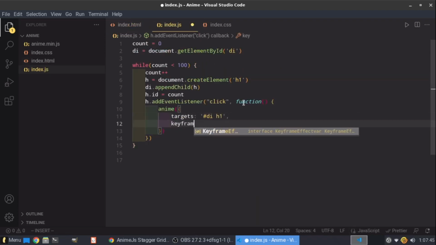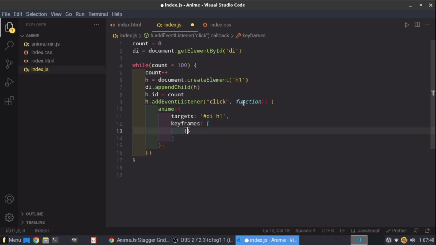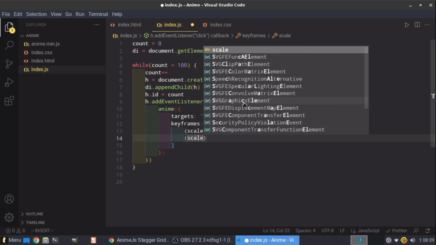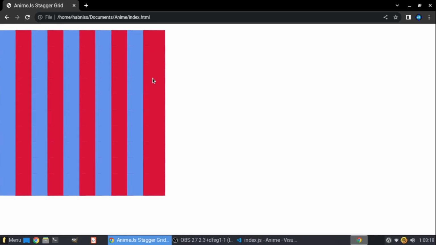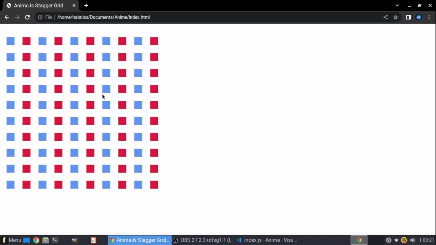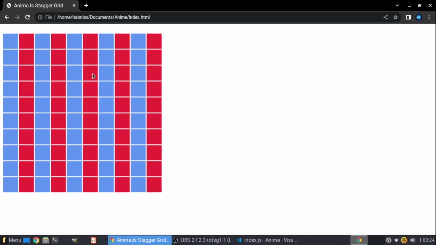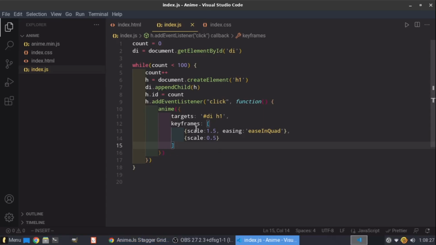keyframes, scale 1.5, easing, ease in quad, scale 0.5, load. You see that now when we click on one of these squares, it's going to play a little animation.